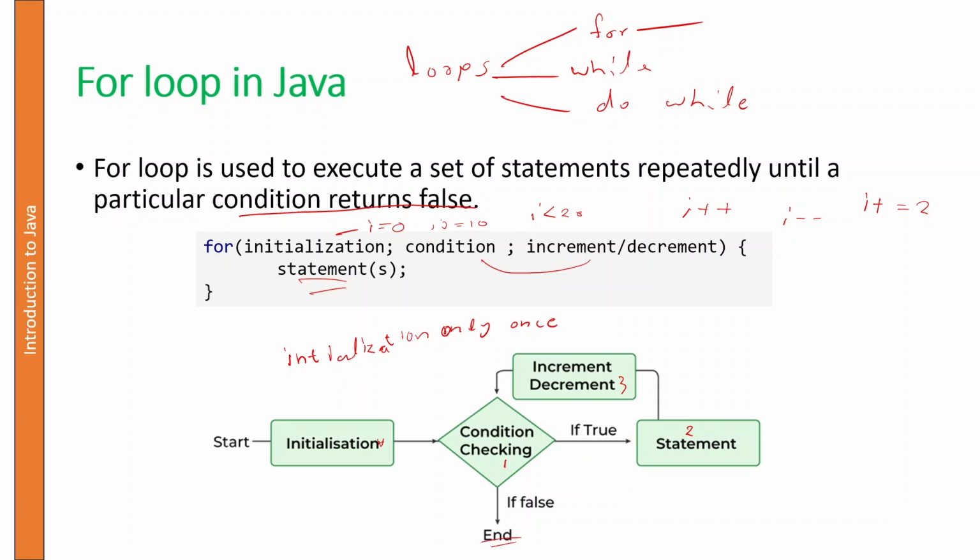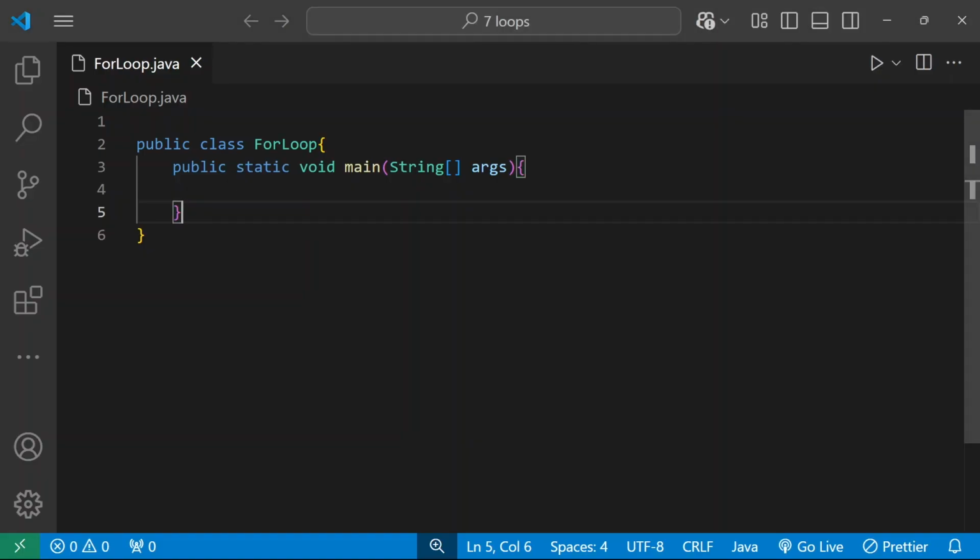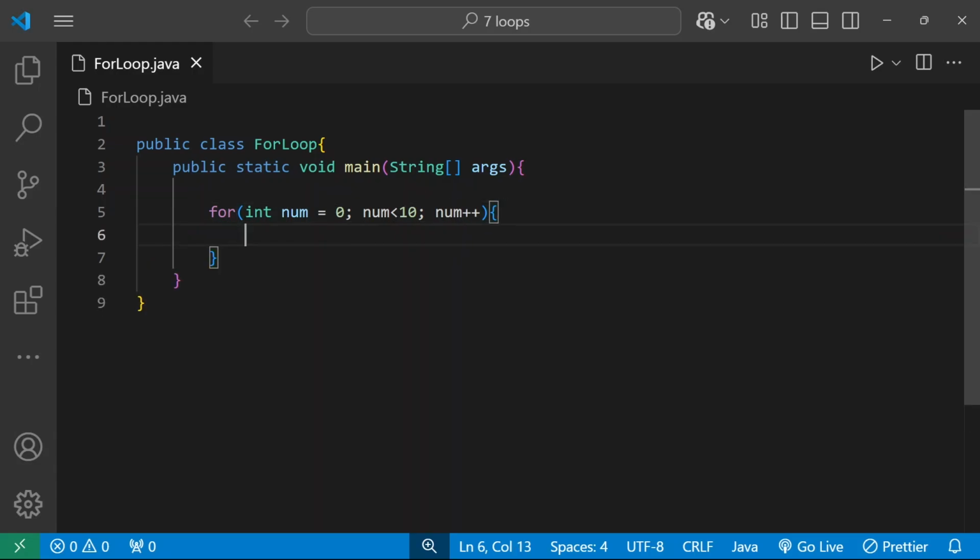Okay, so we will do one example. I have opened VS Code. I'm going to create one for loop with the keyword for. Integer will take variable num. Initially this is 0, until num less than 10, num++. Now I'm going to print the number is 1, number is 2, number is 3, like that. So the number is starting from 0. It will execute until number less than 10. That means it will print from 0 to 9, including 9, right?